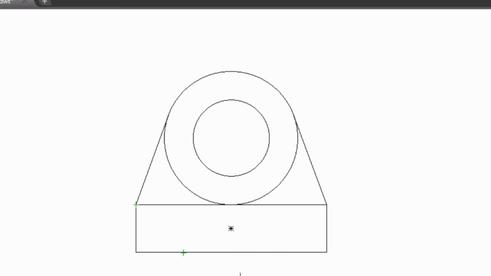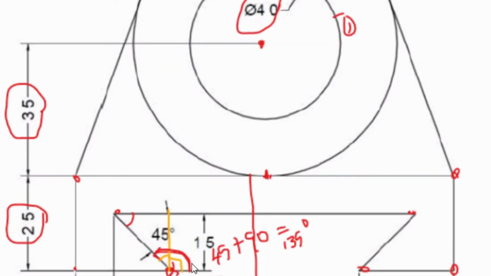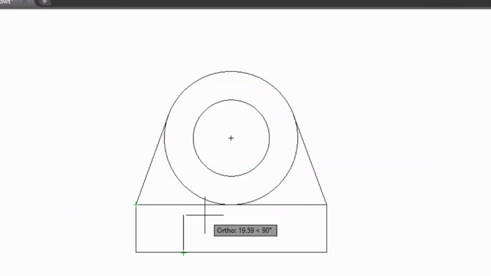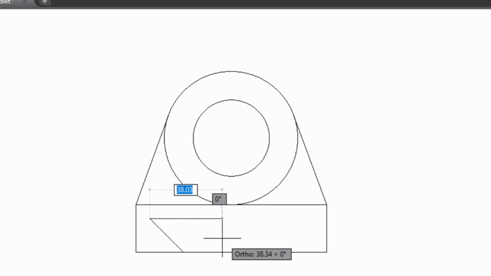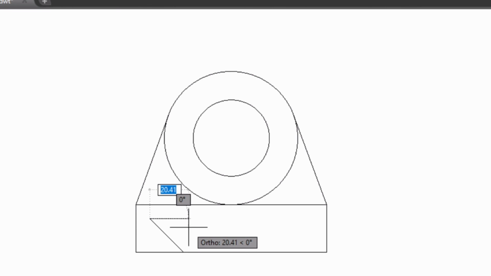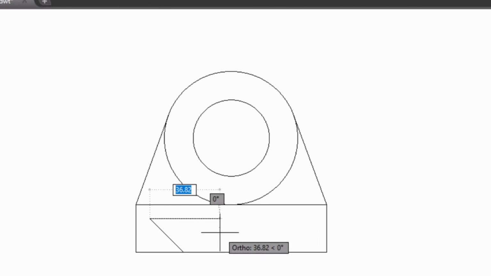As I said, AutoCAD always counts the anti-clockwise direction from the positive x-axis, and we know that this angle is 135. So I choose a rough length of 25, and the angle is 135. You enter the angle and enter. Now we managed to make a line at an angle 135. So we finish, just escape. We are done with that one.